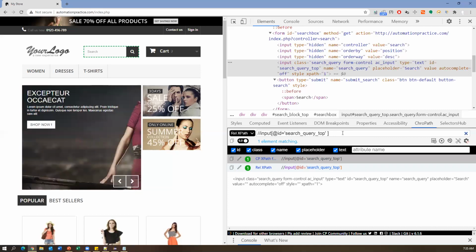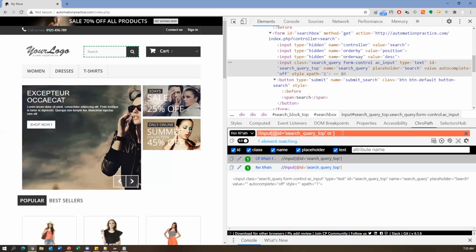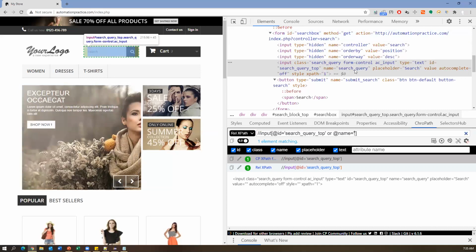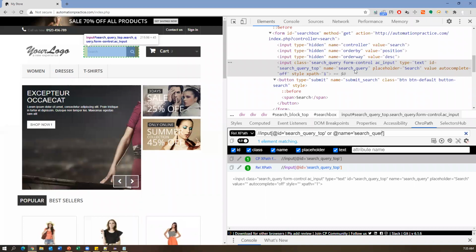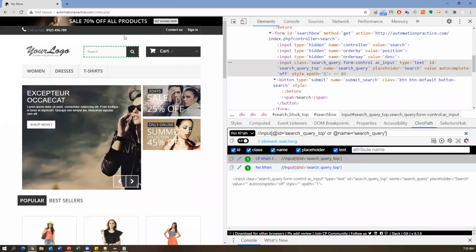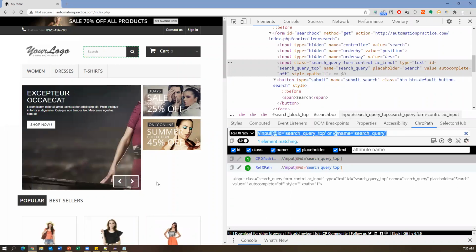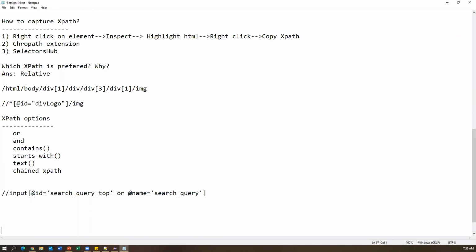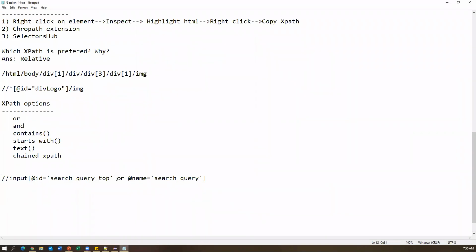So for example, let us say OR. Here I can say OR @name. ID is already used. So this time I'm passing name equal to, in single quotes, the name value here, search_query. So when I press enter, this will also be able to locate the element. So what extra we have to write in this, let me just clarify. Here, this is my first attribute and this is my second attribute and value, and in between I'm using the OR operator. So how does this OR operator work? When I say OR operator, either the first attribute should be there or the second attribute should be there.